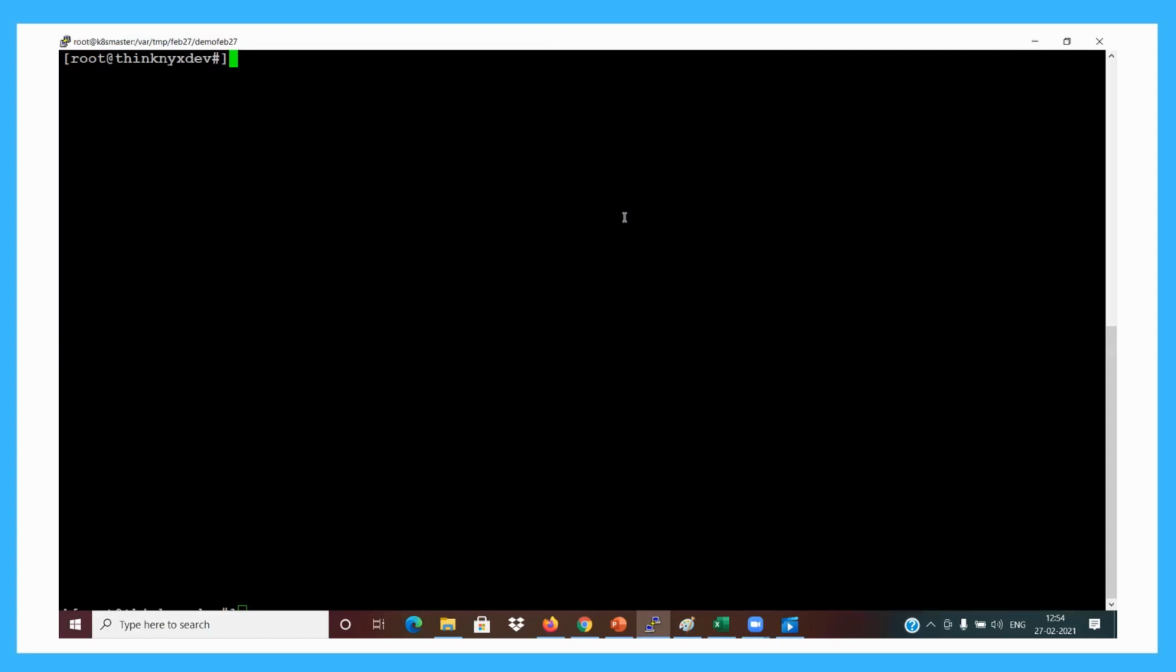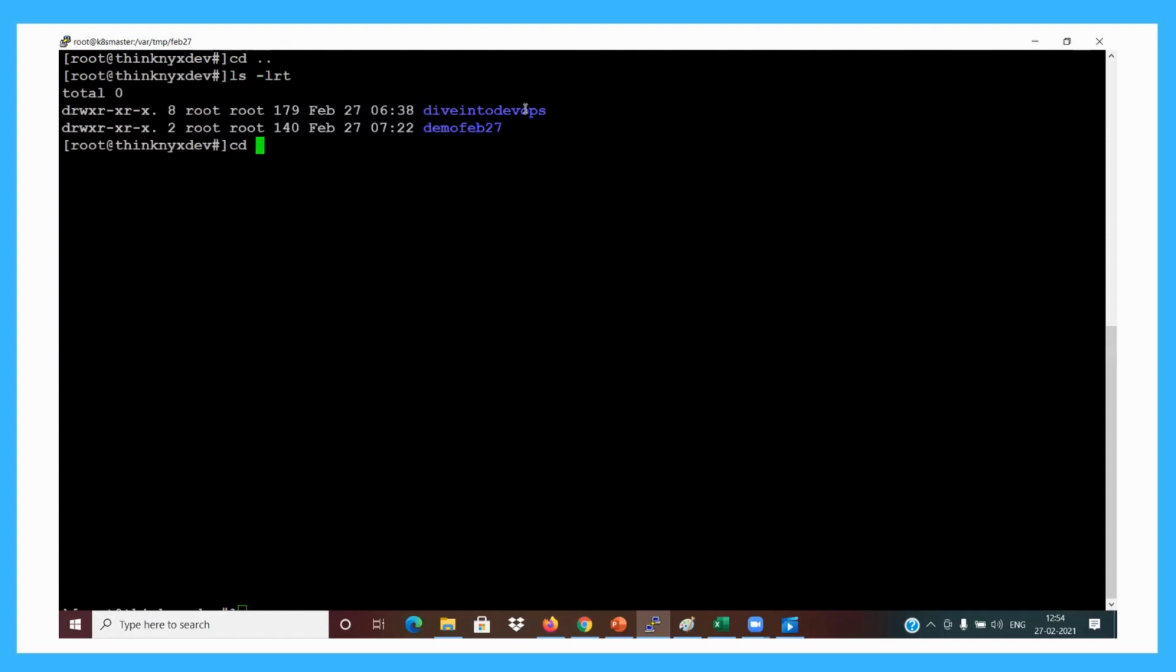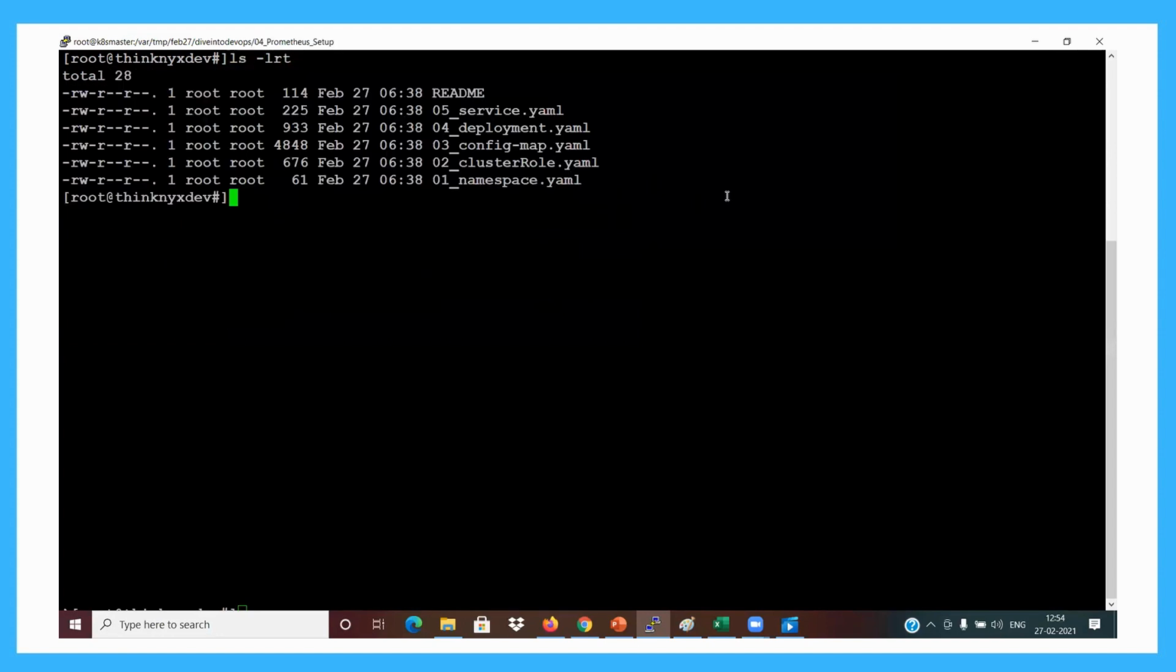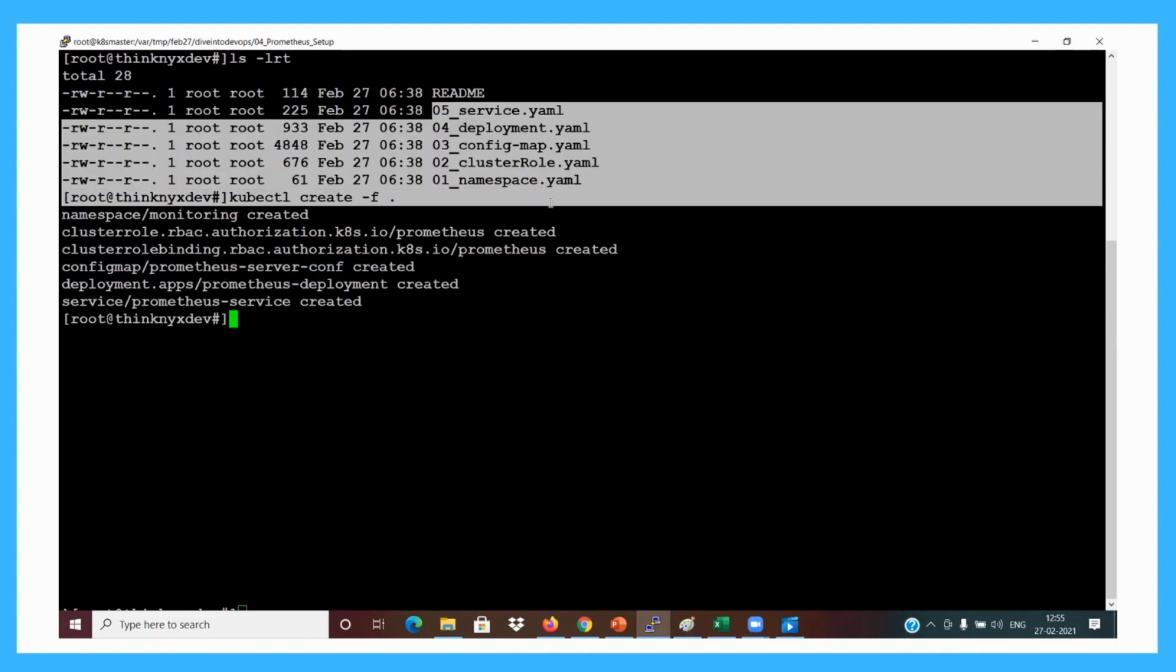So let me do cd .. If I go to my repositories, I have created the entire manifests, like I showed you the creation of manifests, for Prometheus also. If I do clear here, I created a couple of objects like namespace, cluster role, config map, deployment, and secret services. Let me deploy it directly. kubectl create -f . means everything. Enter. See here, all these YAML files got created.